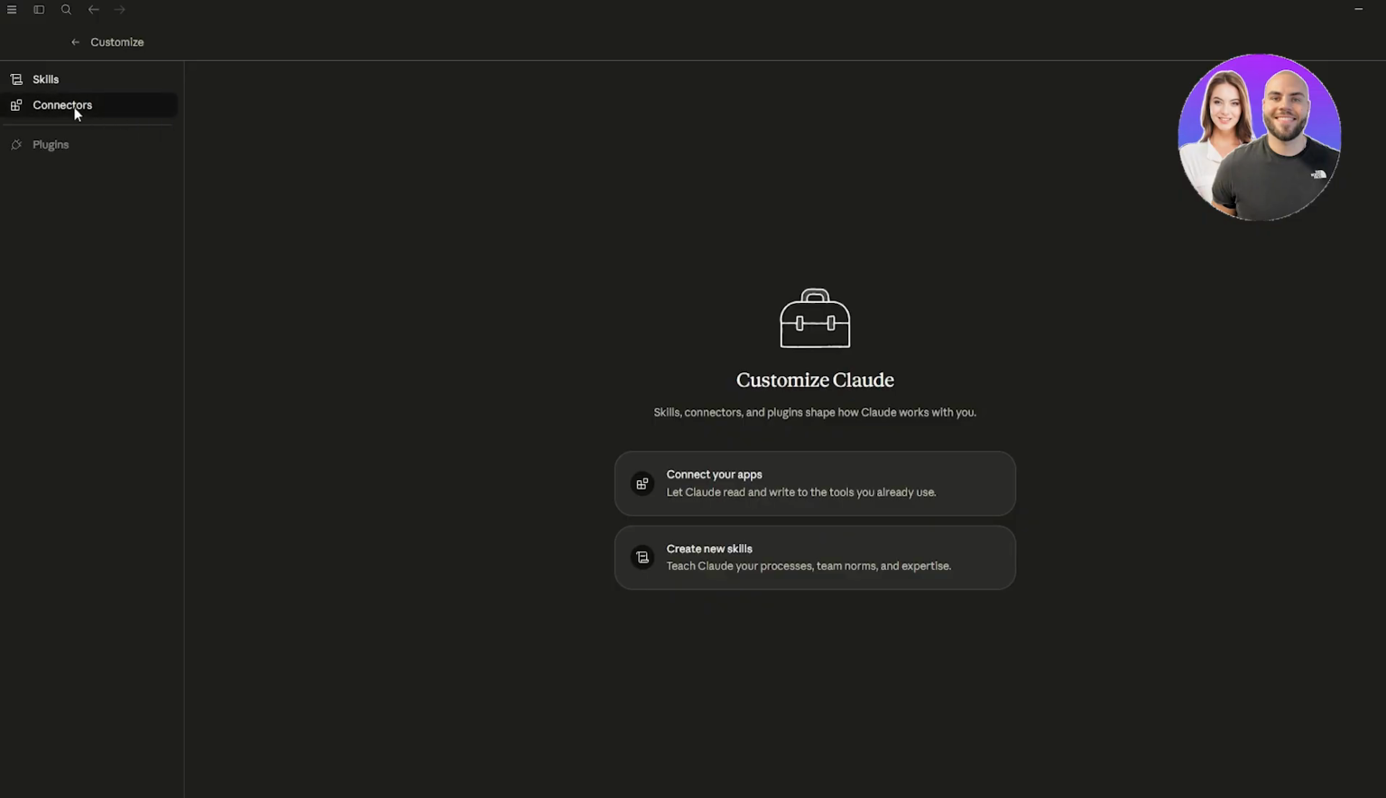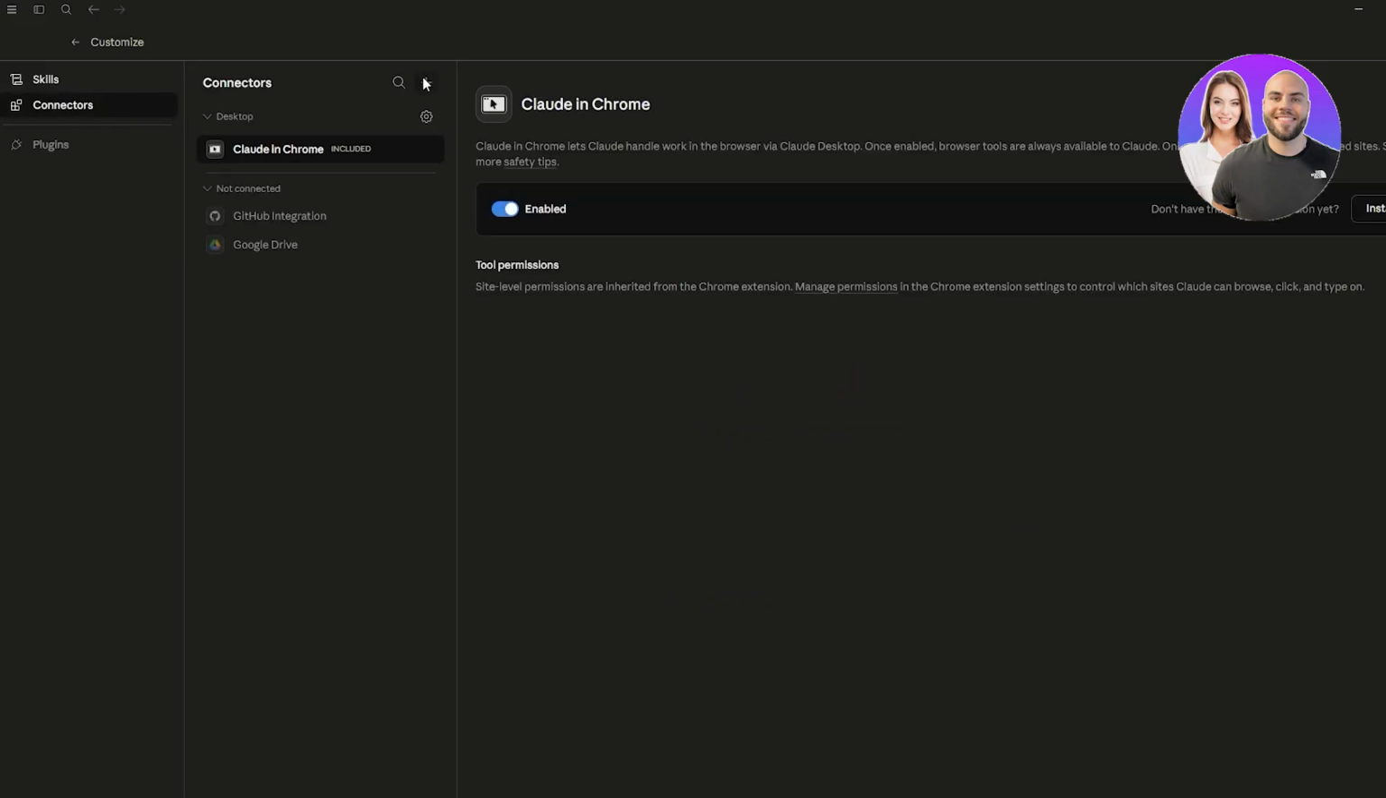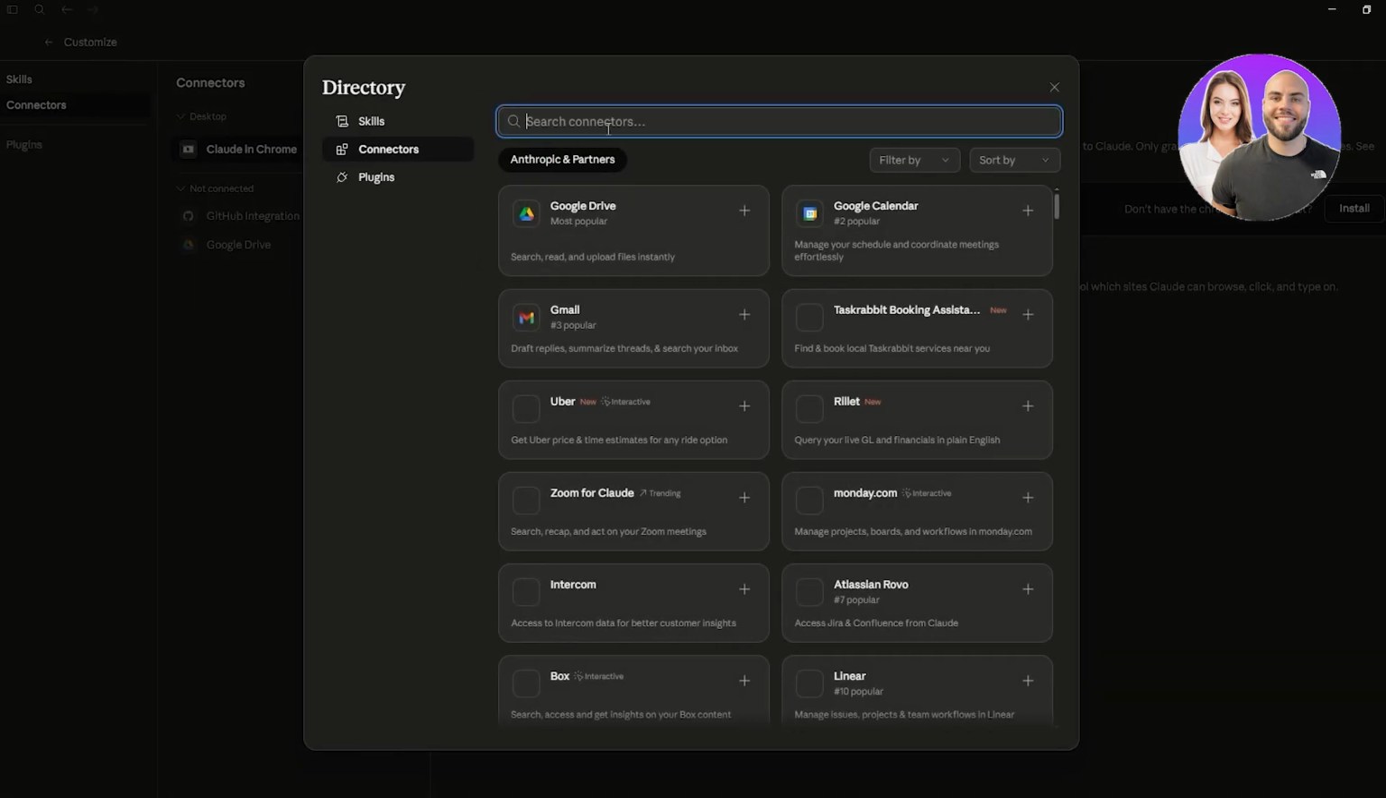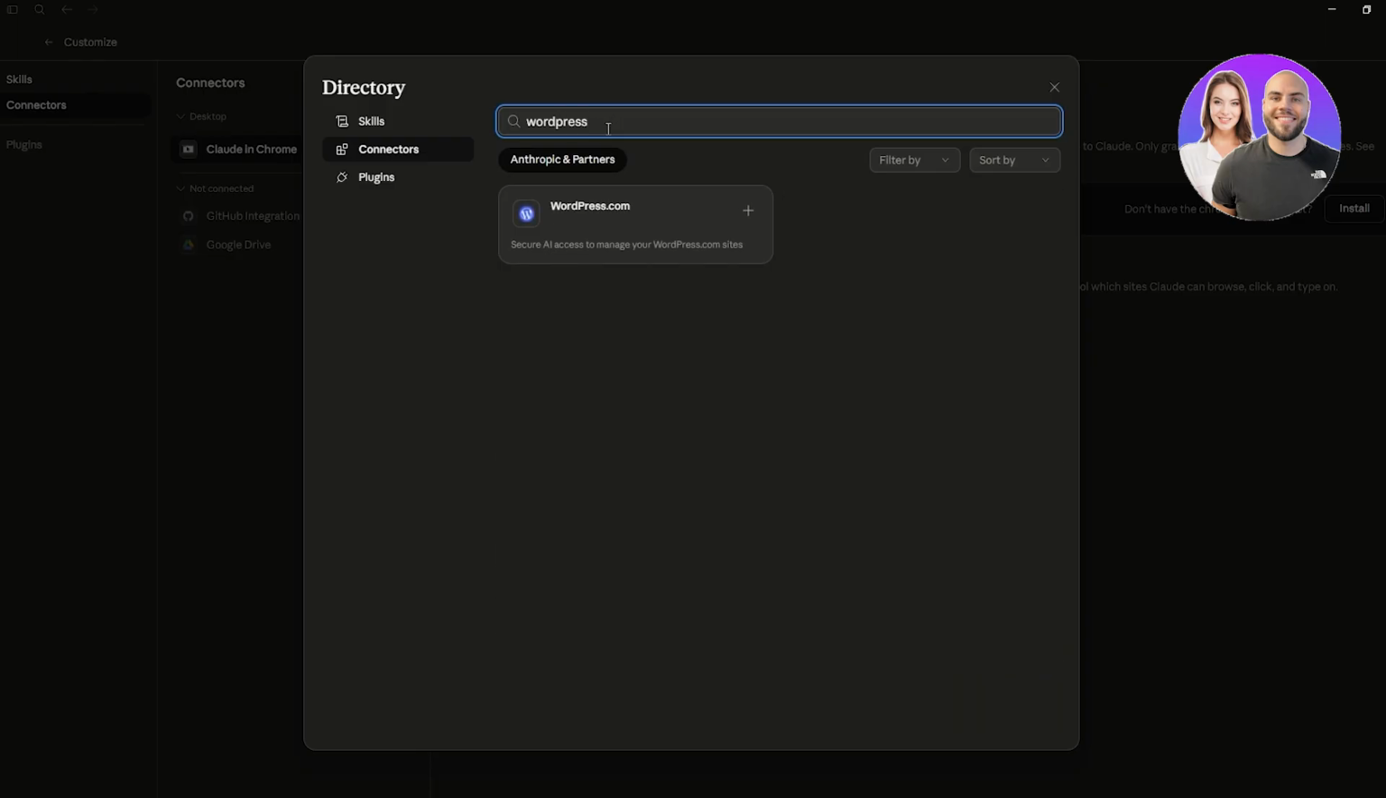Once you come to customize, you're going to go to connectors. Now in connectors, you're going to click on plus and hit browse connectors. Once we hit browse connectors, it's going to open this up where it's going to give you a lot of different options to work with. So in our case, we're going to go ahead and search for WordPress.